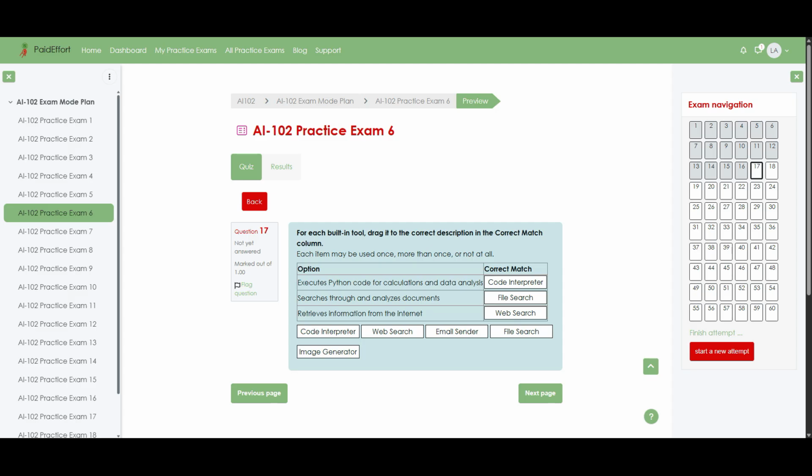Finally, Web Search aligns with retrieving information from the internet because it enables the agent to look up current or external information from public web sources when responding. As a result, tools like Image Generator and Email Sender remain unused here, since they do not correspond to any of the listed descriptions.